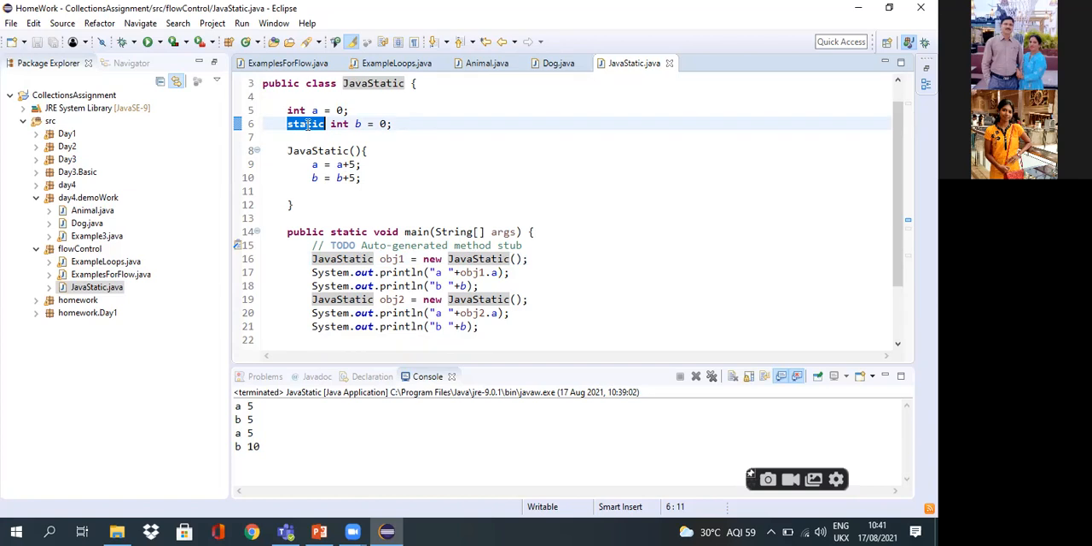It might seem silly for you right now because we are not using very complicated examples, but once you start writing big code and memory all comes into the picture, then static plays a very, very important role for us.